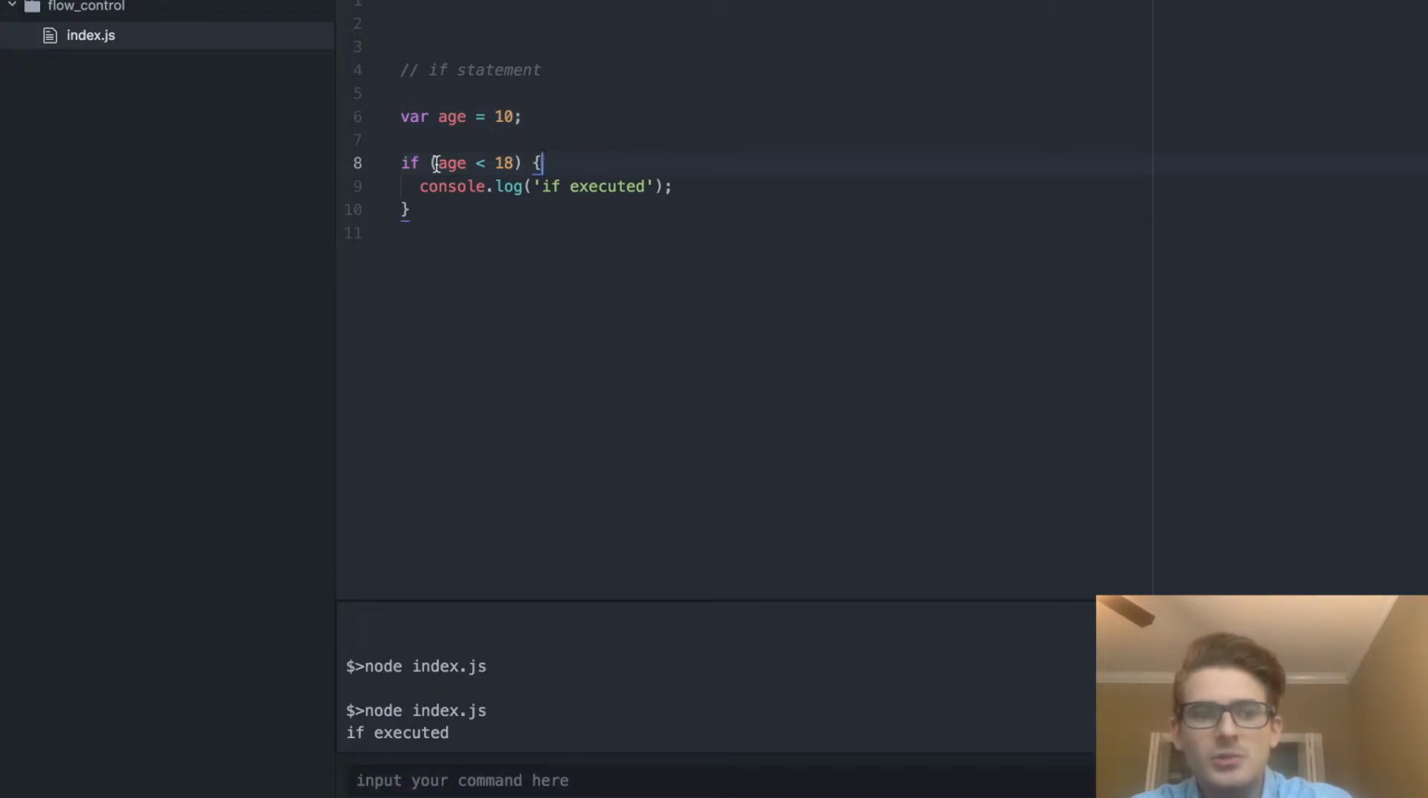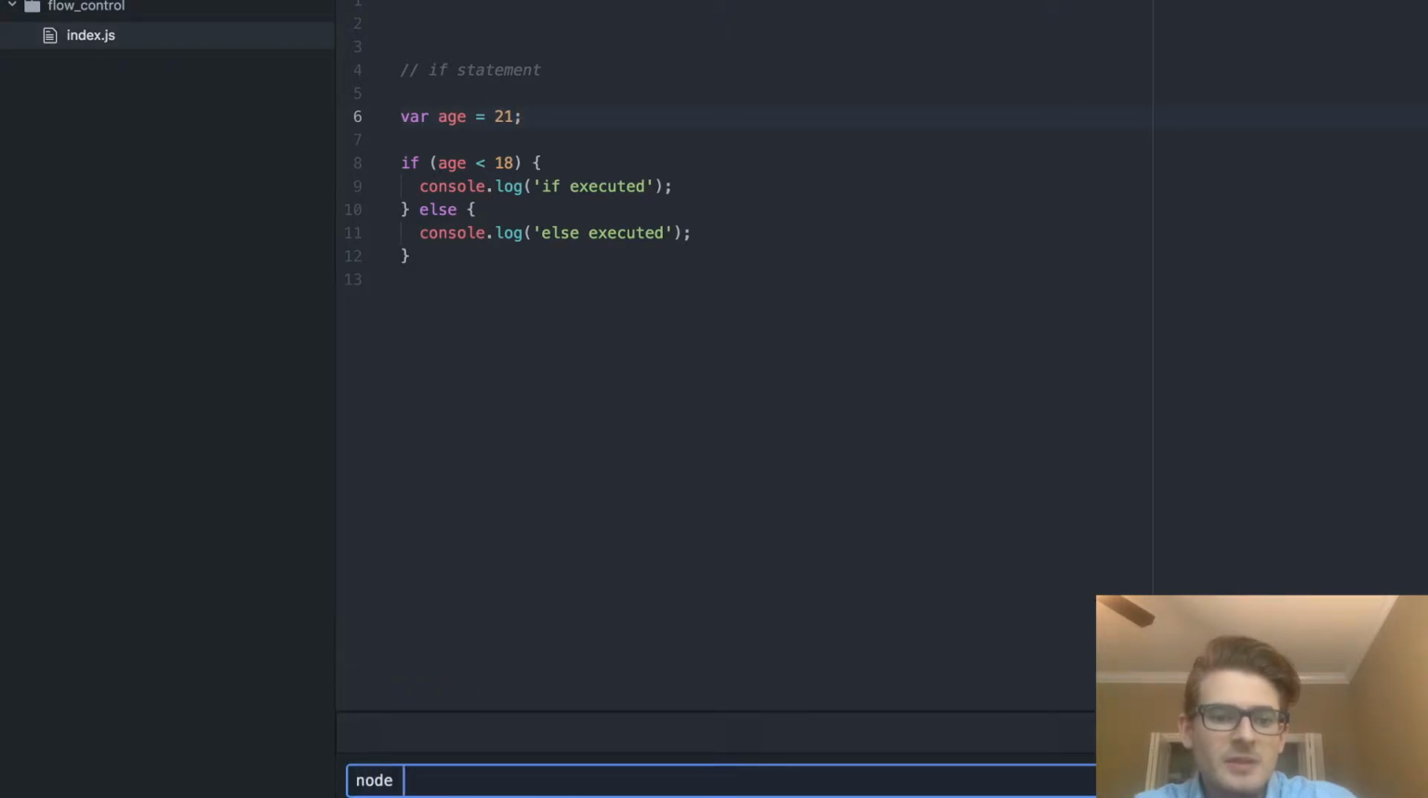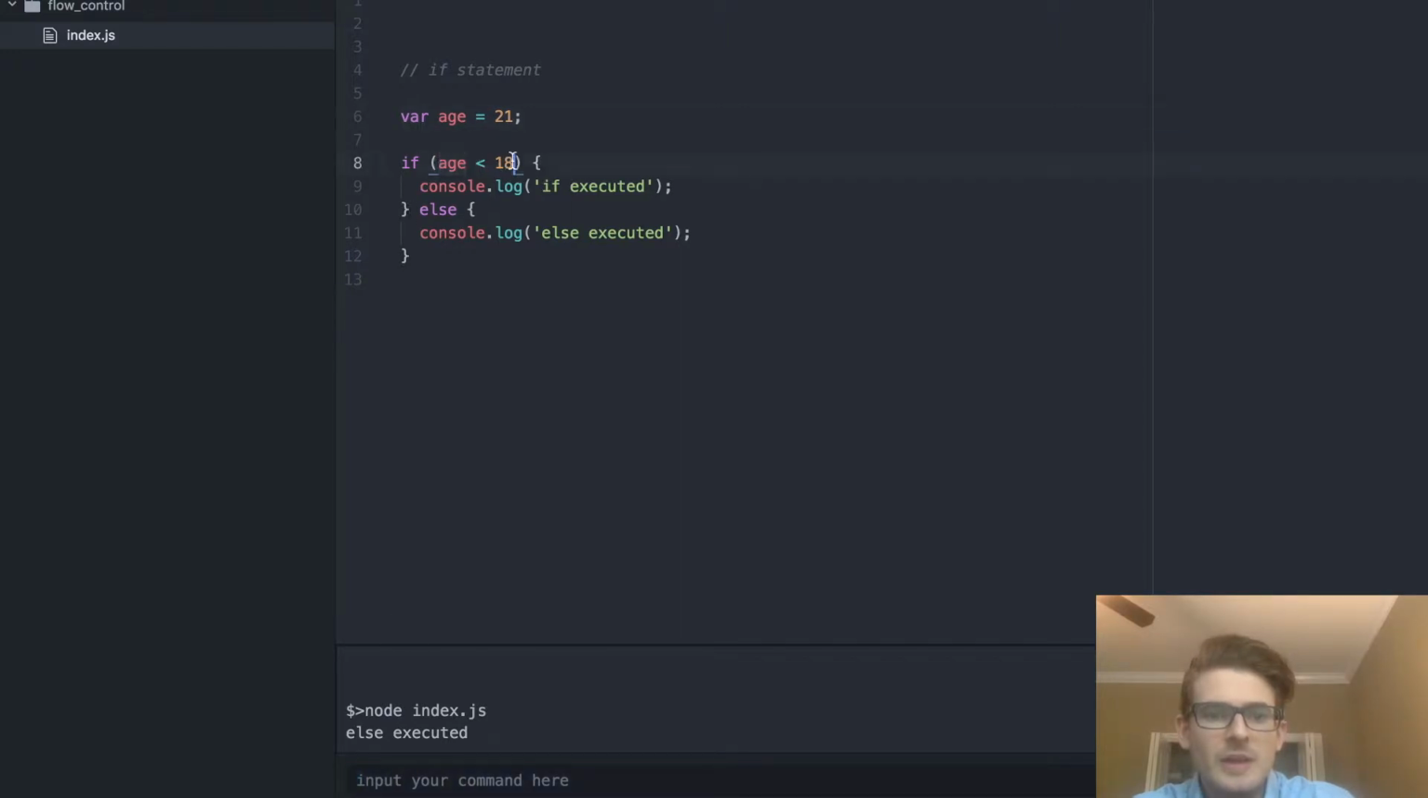The second part of an if statement is the else statement that you can attach to the end. Basically, it's going to execute this else block whenever the statements above in the if statement are false. To demonstrate that, we can change age back to 21. If we run this, it should be obvious that the else will be taken because age is now greater than 18.